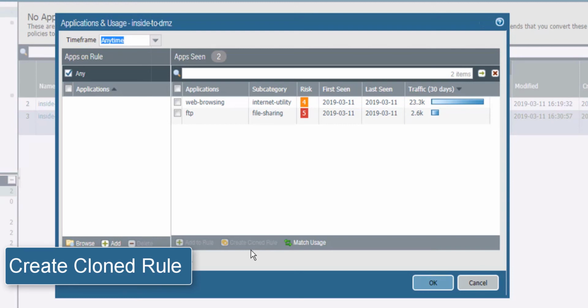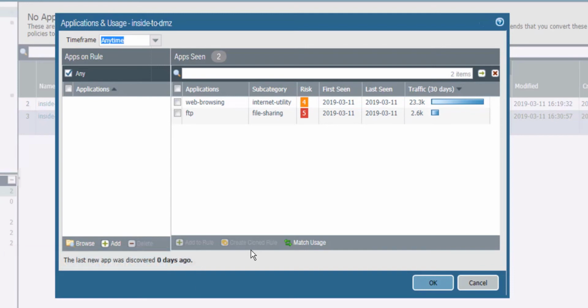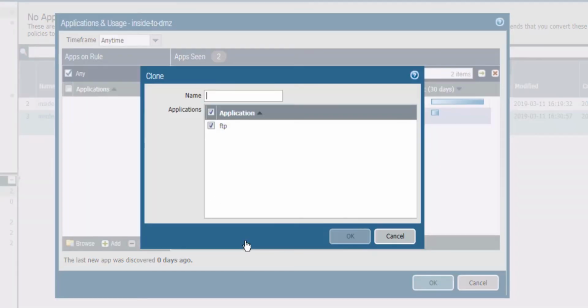Start by selecting only those applications from the Apps Seen column that you want to allow in the new cloned rule. We'll select FTP. Then click Create Cloned Rule, which opens the new Clone window where you are prompted to enter a name for the new cloned rule. We'll use internal to DMZ-FTP.